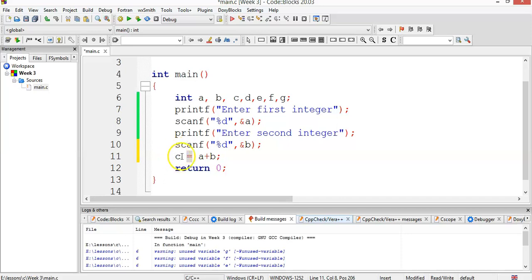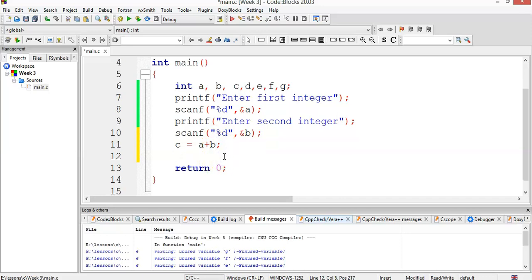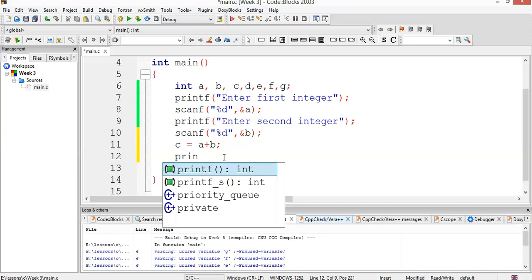So when we display the content of C, it's going to have the addition of A and B. Now, when we display the content of A, it's going to have the integer value the user entered the first time. When we display the content of B, it's supposed to have the second integer the user entered. Okay, so now we are going to display it. So we say printf is for display.